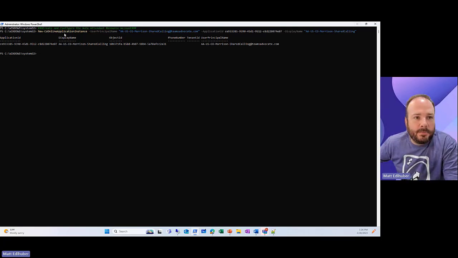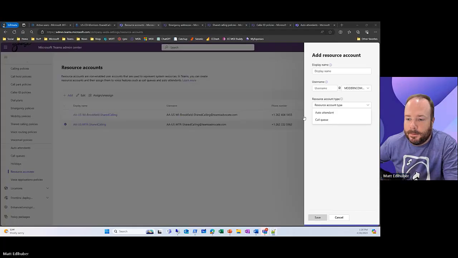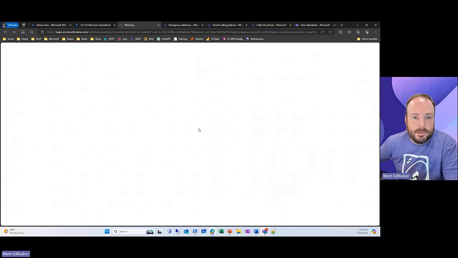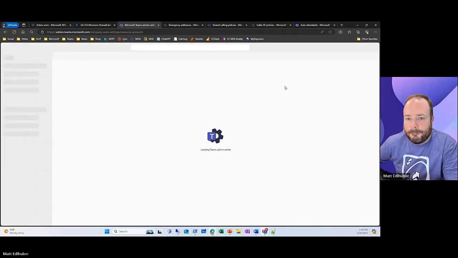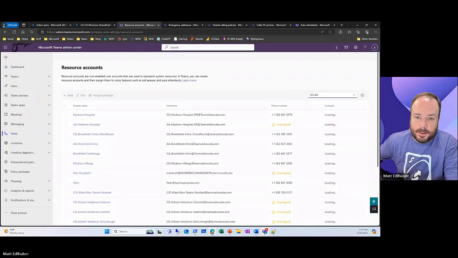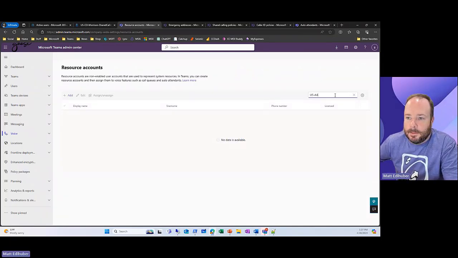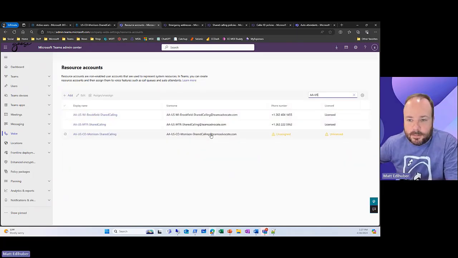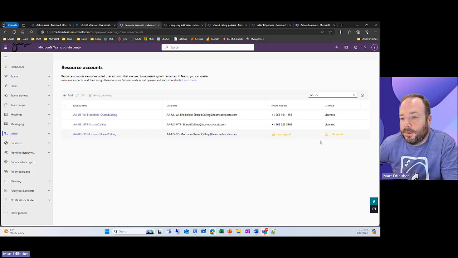So again, new application instance, UPN, application ID, display name. We see that that is created. So if I come out to our resource accounts tab, we're going to do AAUS. So that has been created. We can see that Teams intuitively gives us a couple warnings here.